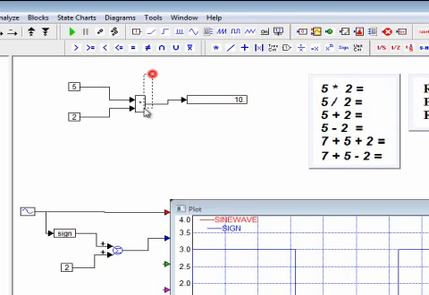Alright, moving right along, we'll go into division. Division, same thing. 5 divided by 2, 2.5. Addition. Addition is a fun block.